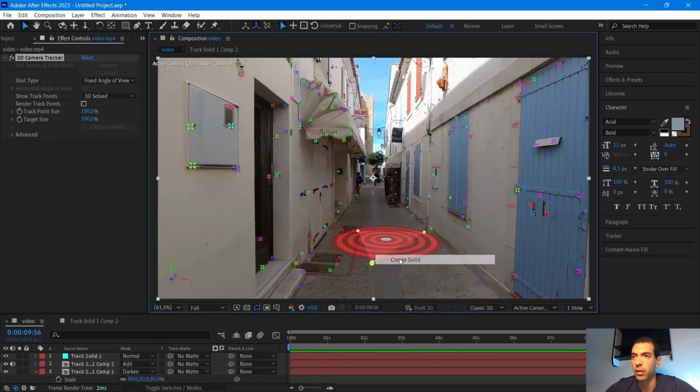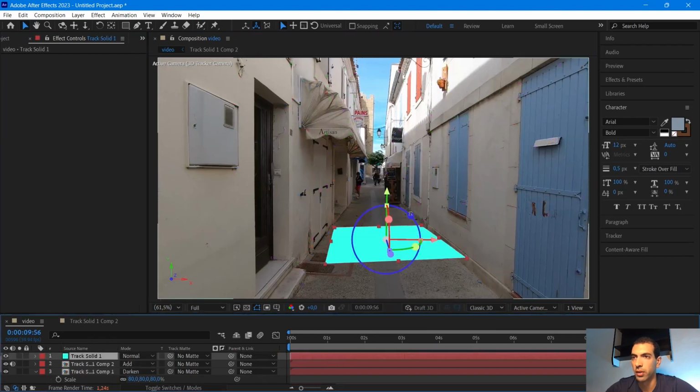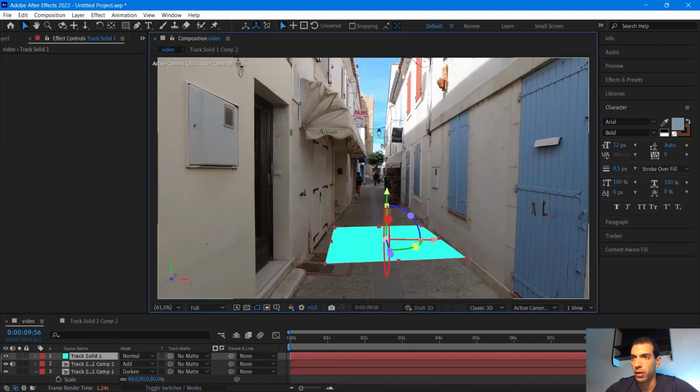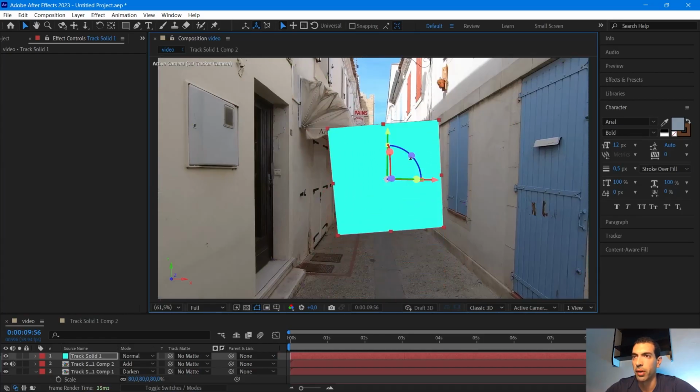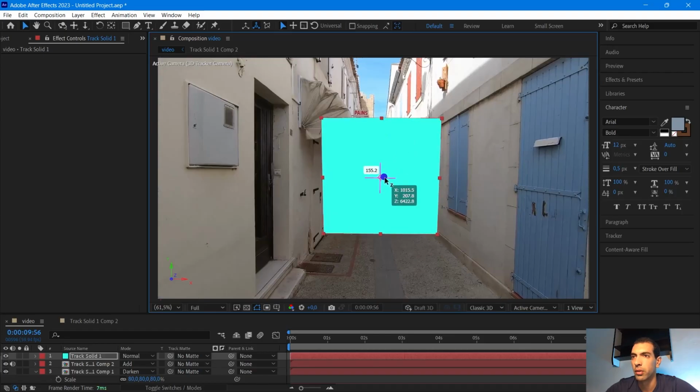Right click, create solid. Now we have our solid. I select it. I'm going to rotate on the X value like this. Gonna take this up here. I'm gonna rotate on the Z value. I'm gonna move it a little bit to the left like this. I can move it on the Z value like this, a little bit forward, and I'm gonna leave it right here.